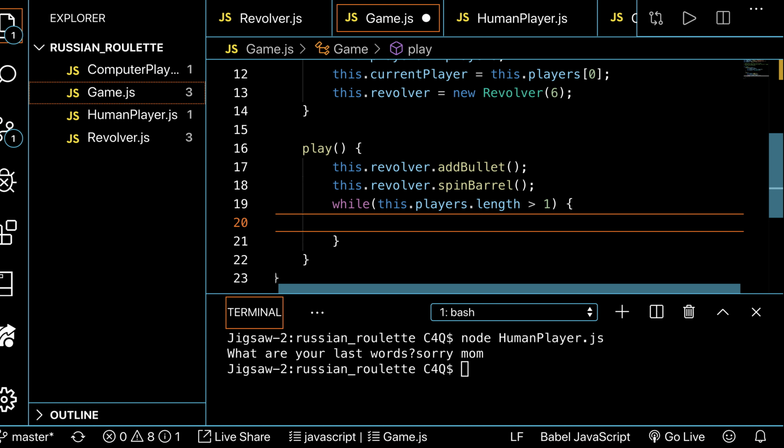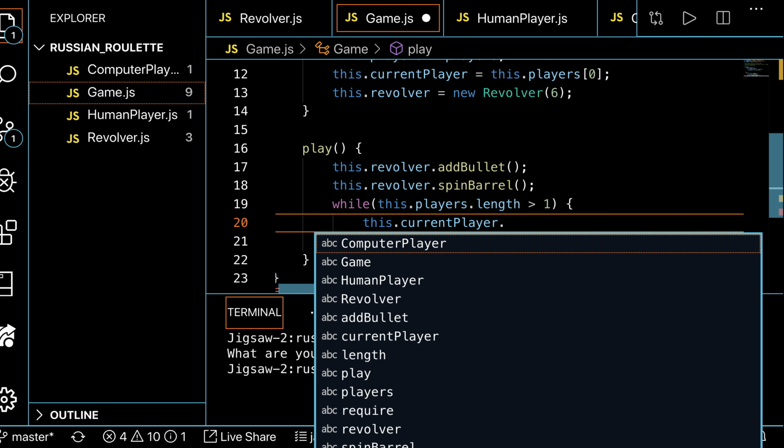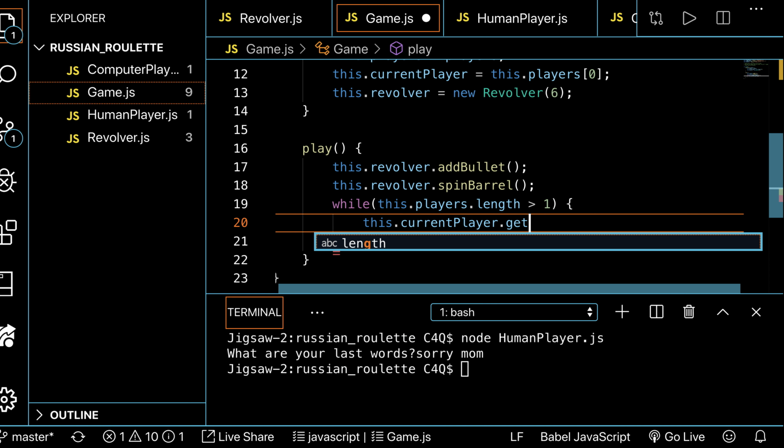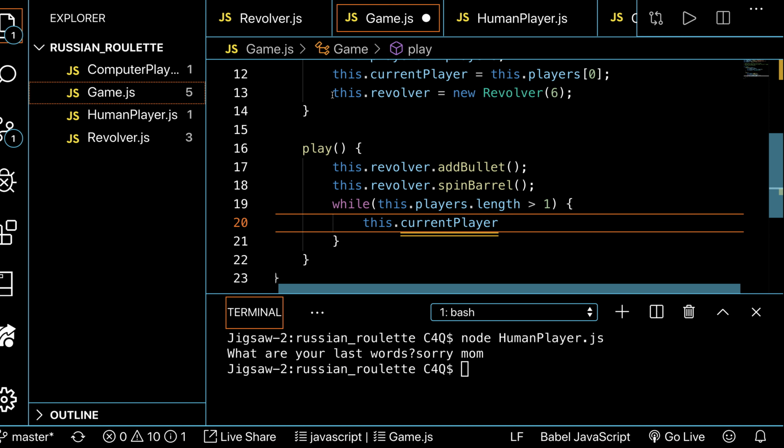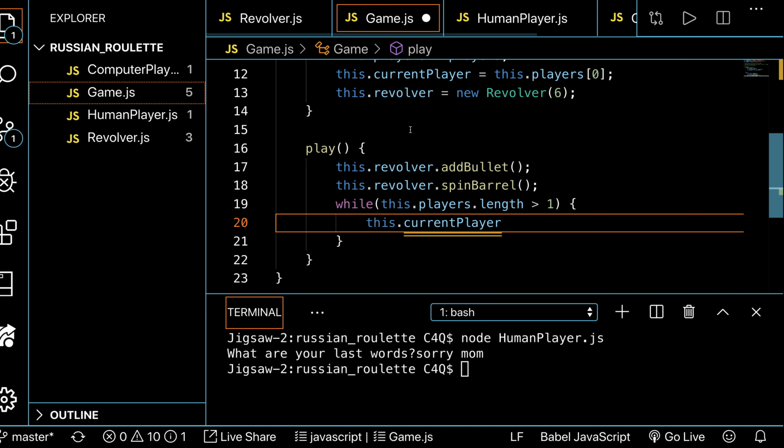Okay, so what's going to happen on a turn? Well, we're going to say this.currentPlayer, and we can ask for their last words, right? What was the method we called it? getLastWords, because it doesn't matter if it's a human or not. We know that we can get the very last words here.